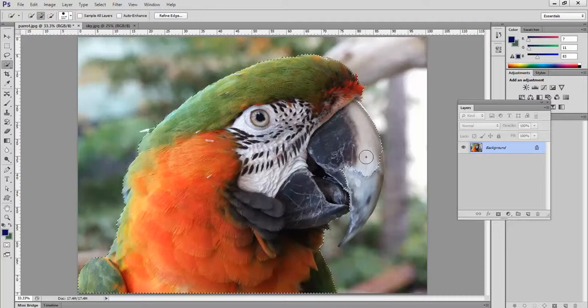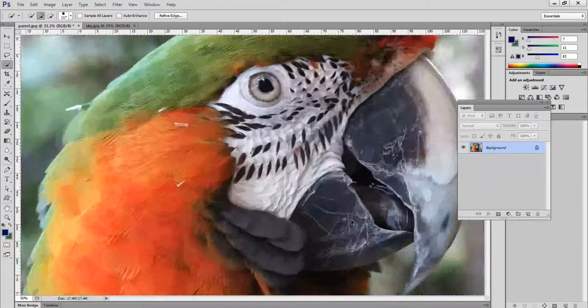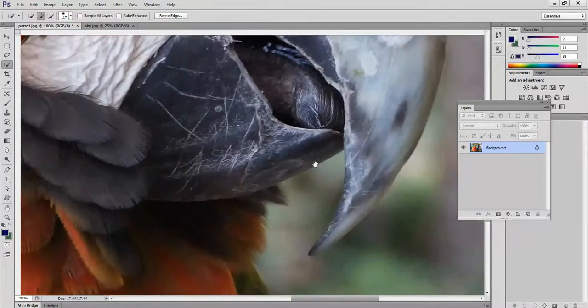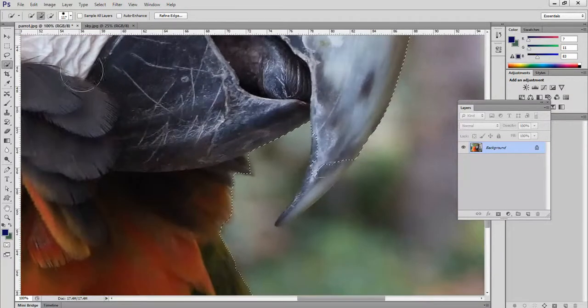Now let's come around here. As the contrast becomes a bit less here, we might have a few problems. Let's see how this works. Not too bad. But what I'm going to do is zoom in to this little section down here, because I think it's going to be a bit too difficult to select. So I'm going to swap over to my lasso tool.